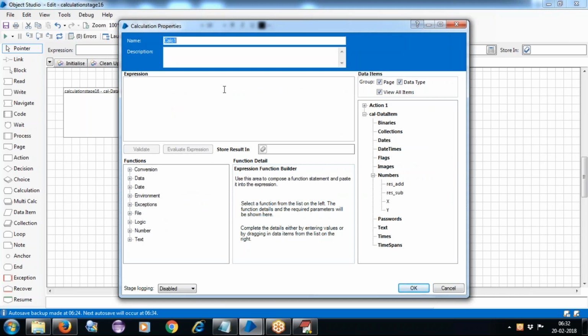Perform a double click on it to add the addition calculation. Now we can see that all the data items we have created are visible here. First, it will take X, then the plus, and then Y. You can take them with drag and drop, or you can type it, whichever you're comfortable with.